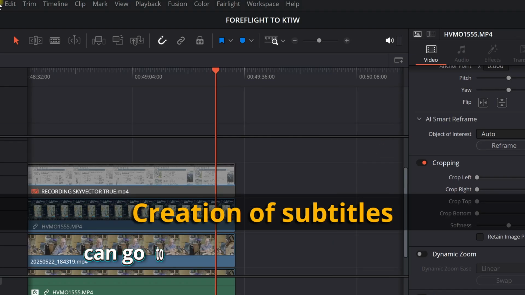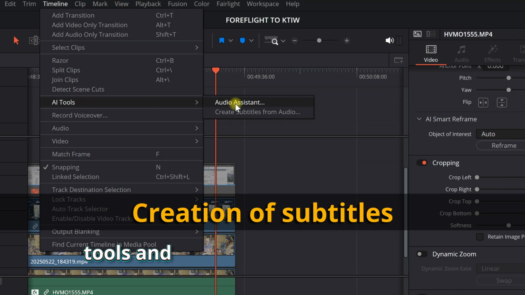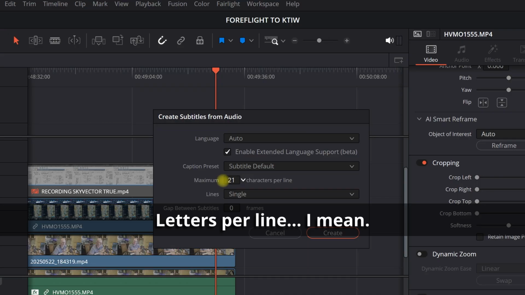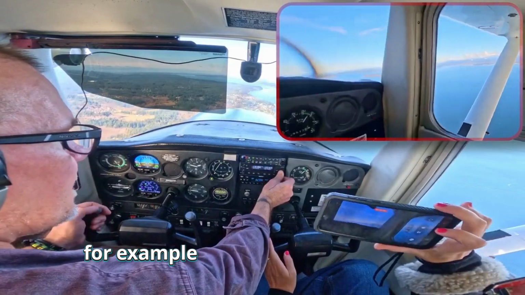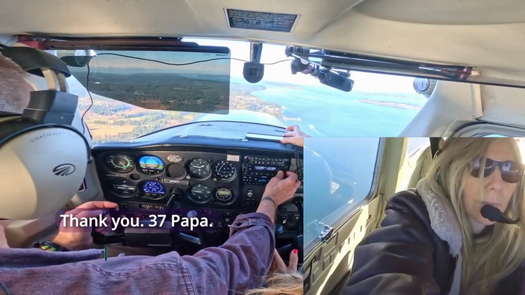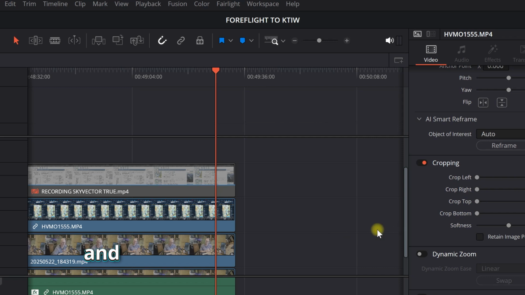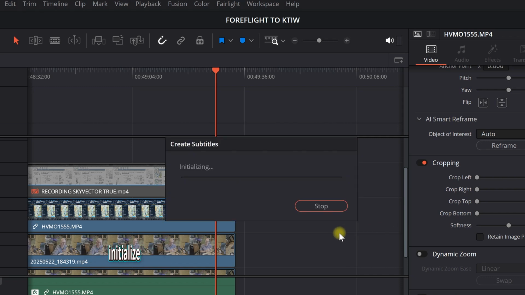Then subtitles: you can go to timeline, go to AI tools and create subtitles from audio. And then also language, you can leave auto, enable extended language support. I want that because AI helps to assist the creation of the subtitles. So I usually do fewer characters, like 18, because I like to put on one side, for example, who is talking in the video, and then on the other side, the voiceover with different subtitle settings, different color, different shape, if I want. So create, and it creates subtitles.